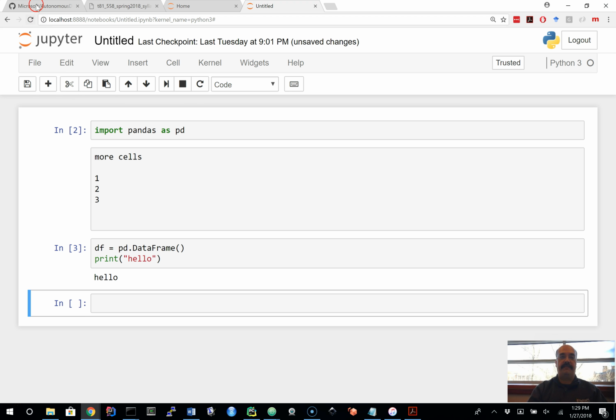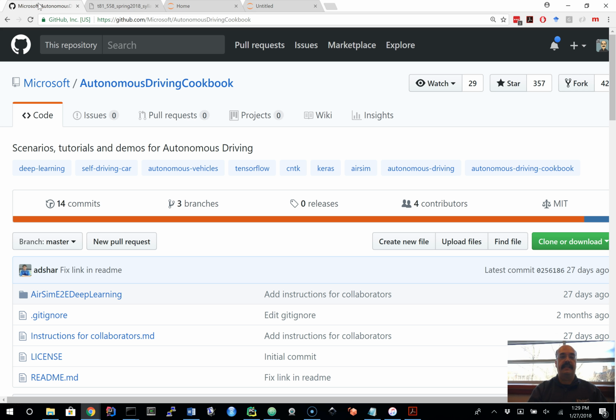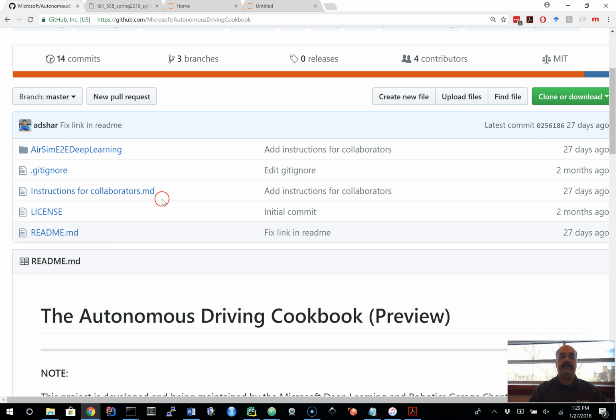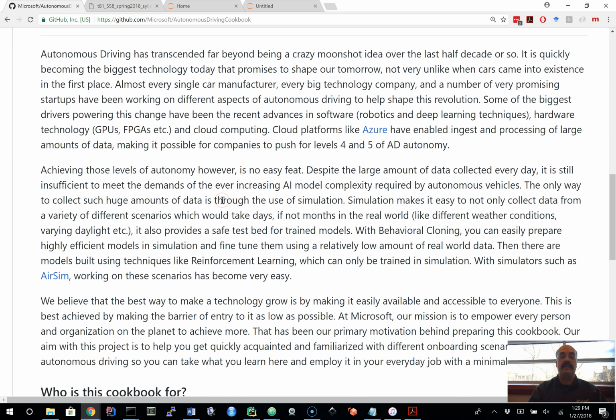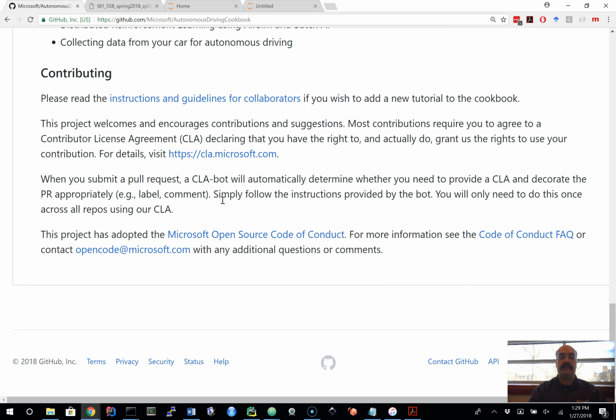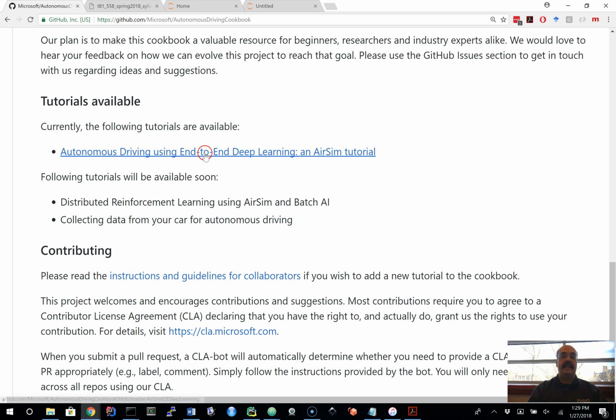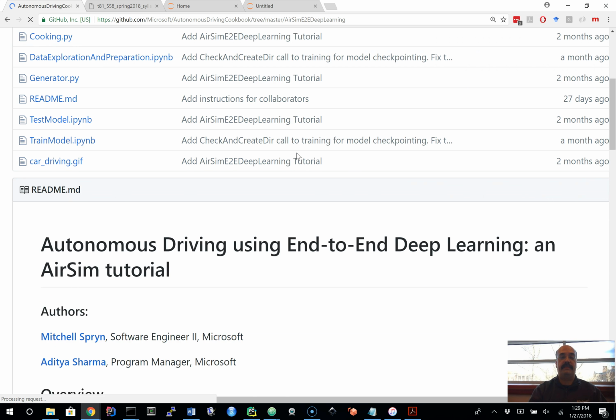And I'll show you one other thing that I found this week that's kind of interesting. This is a site on the Microsoft GitHub repository. Just do a search on Microsoft and Autonomous Driving Cookbook. This is actual code for TensorFlow and Keras used for self-driving cars, and it's not a lot of code. If you're interested in this sort of thing, you can very easily experiment with it with a driving simulator. They have something called AirSim, which lets you basically do just that.